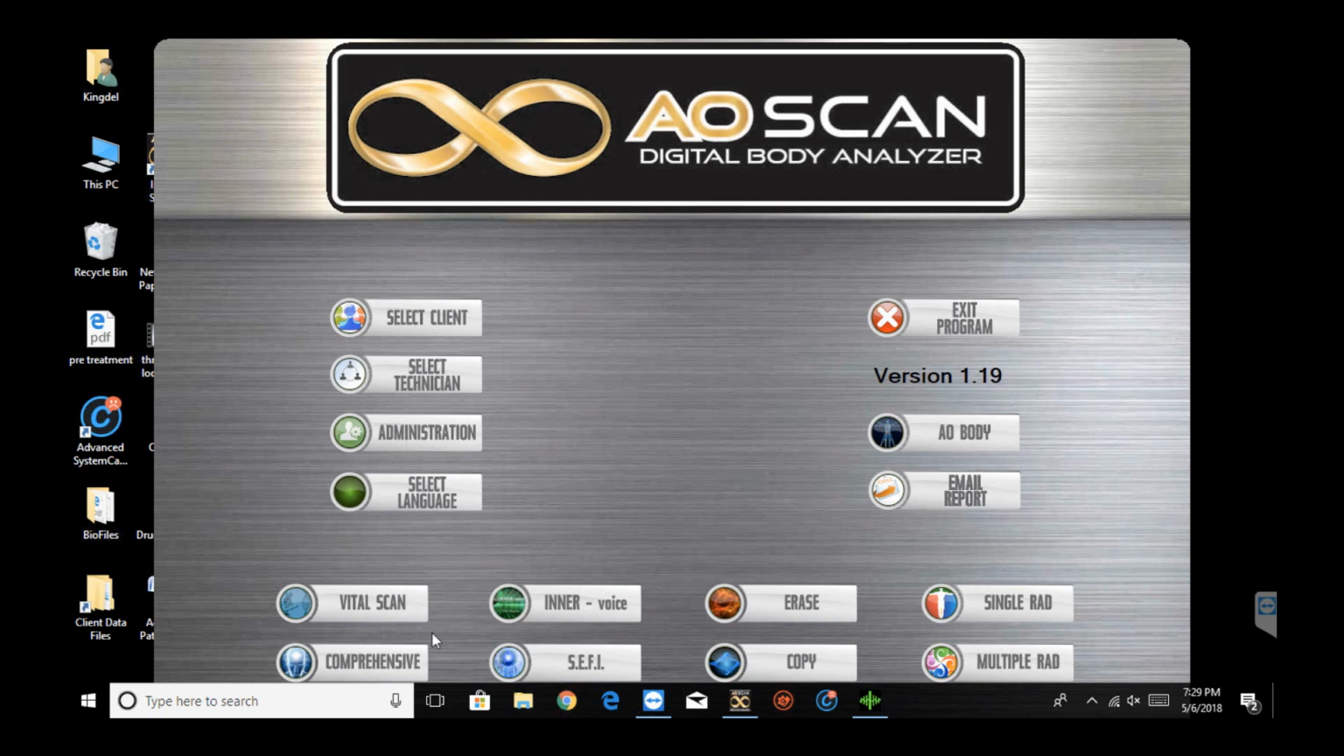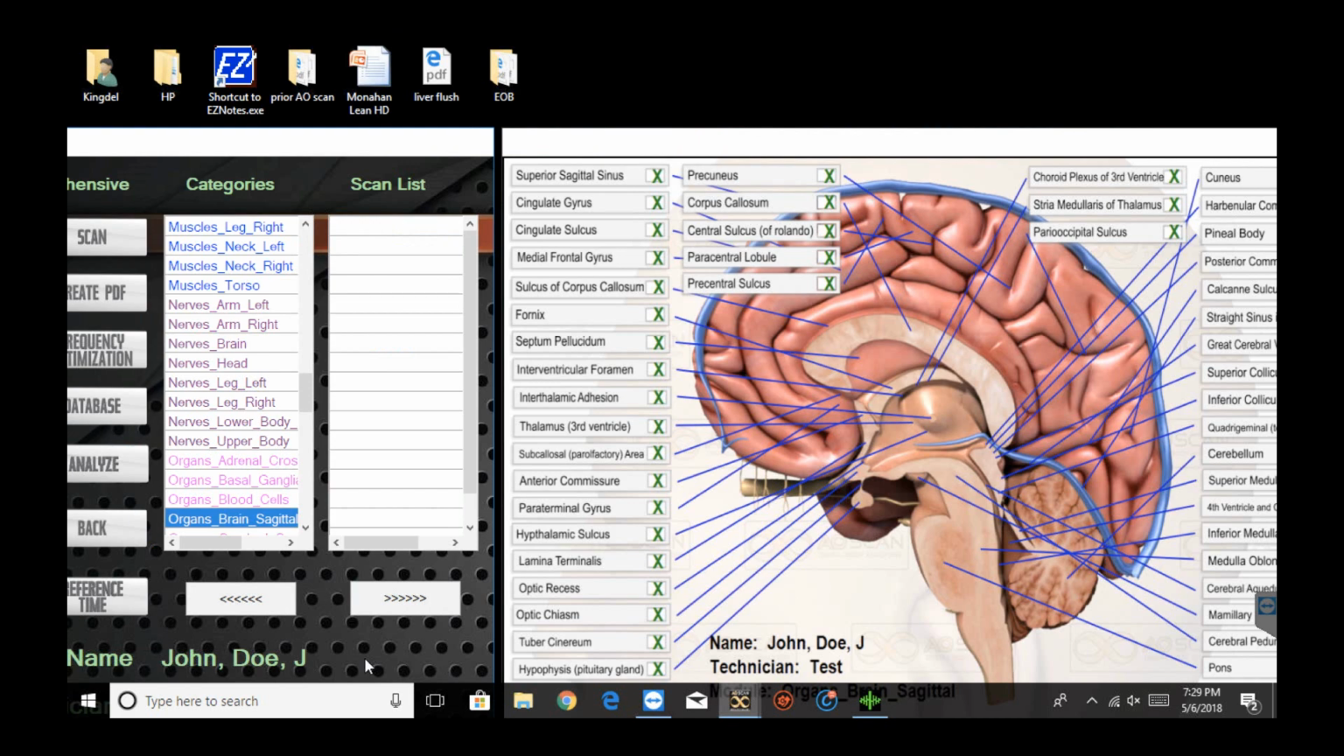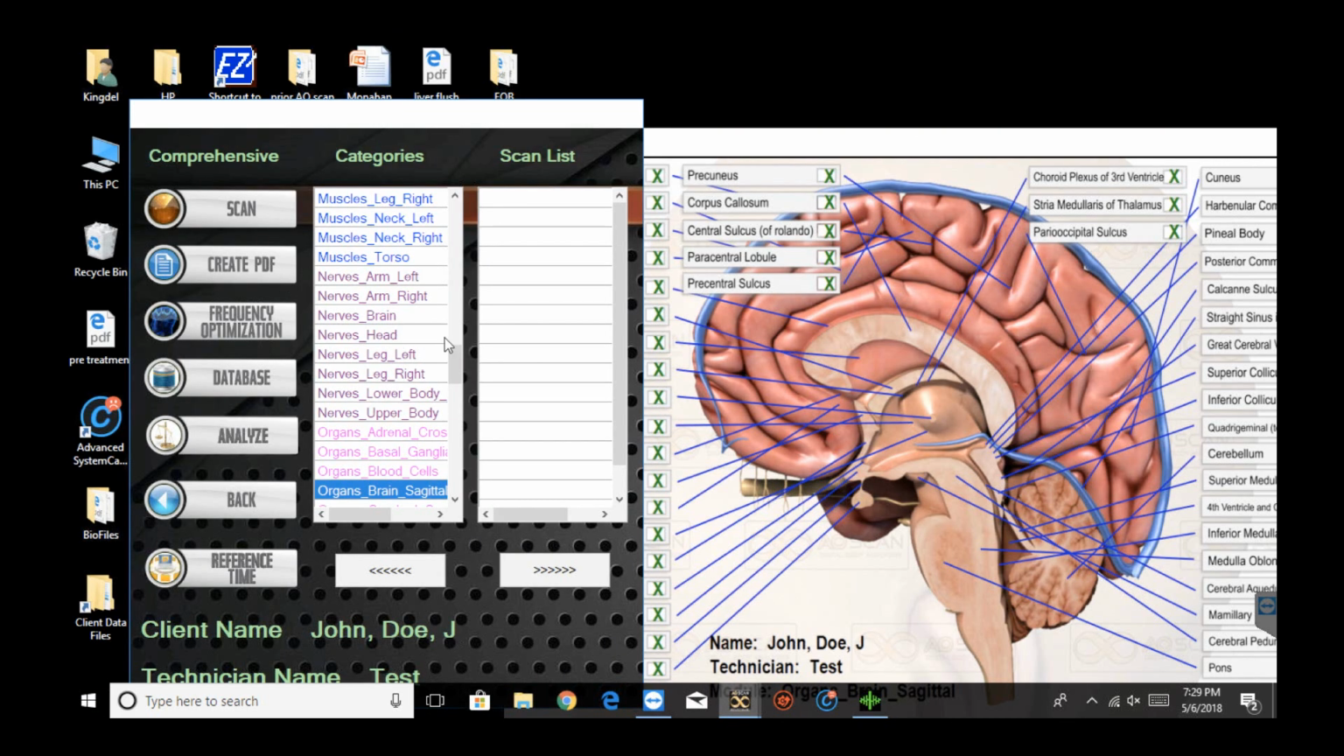So one of the great tools that we use first is a comprehensive. The comprehensive allows us to go and then pick some of those challenges that we saw on that vitals report. So you can come in here to this list. Maybe it's somebody talking about brain fog or some of those other challenges, kind of brain related.